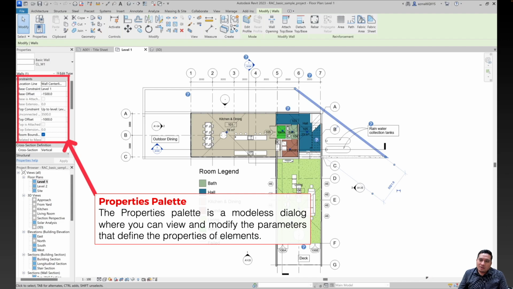So for example, for this particular wall type, A wall, you want to set the level. For example, you want to set certain parameters according to your design. So you might change that in the properties.